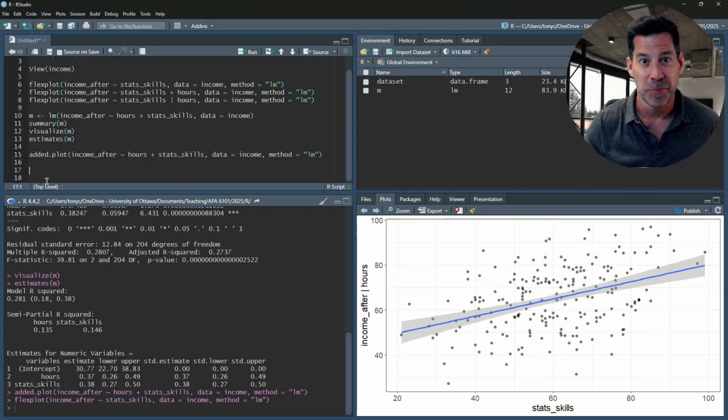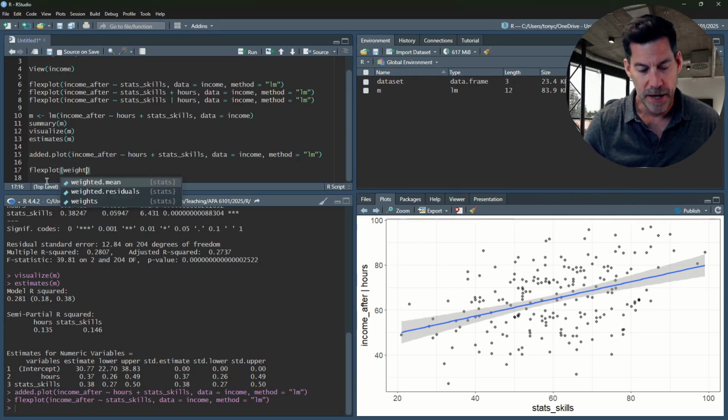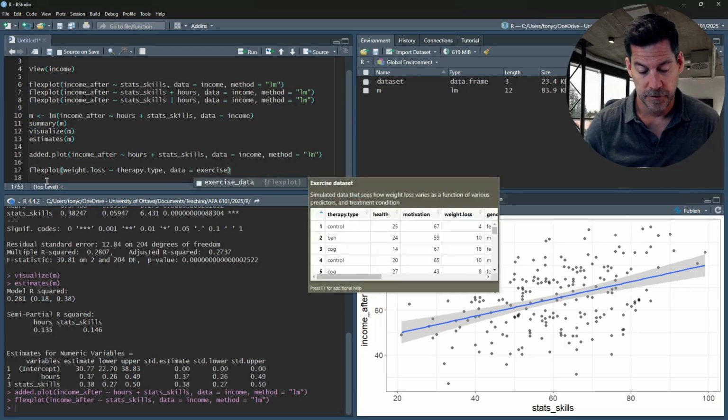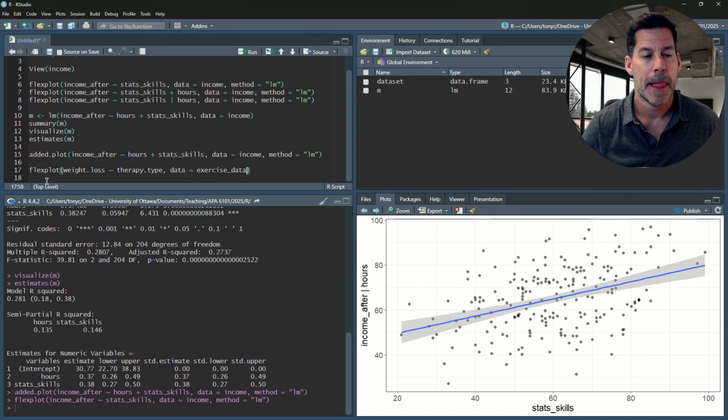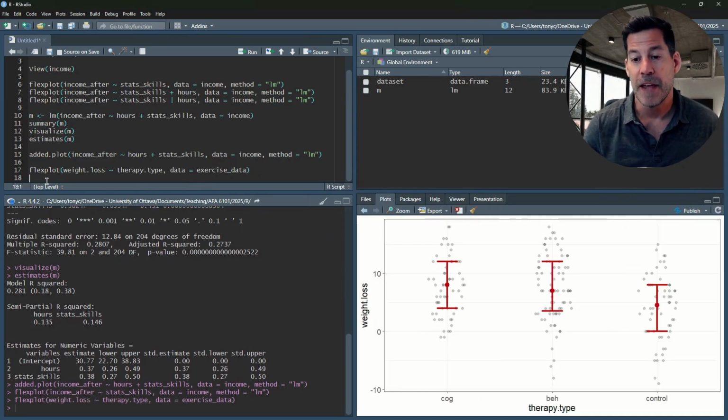So we can plot that by using flexplot, weight.loss as a function of therapy.type, comma, data equals exercise_data. Now, if I run that, we get a figure down below me where we can see that we've got a few different amounts of weight loss depending on your different group that you're in, cognitive, behavioral, or control.